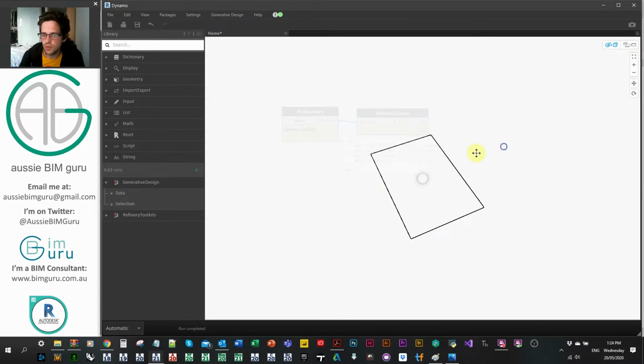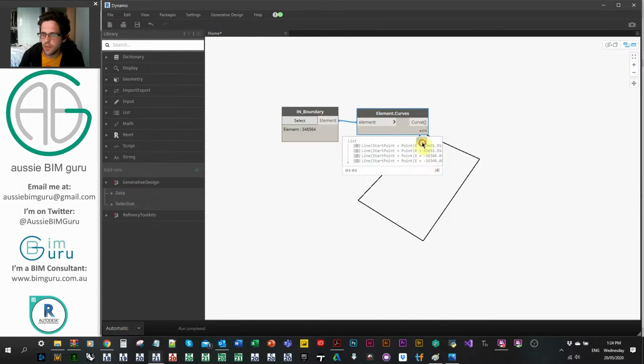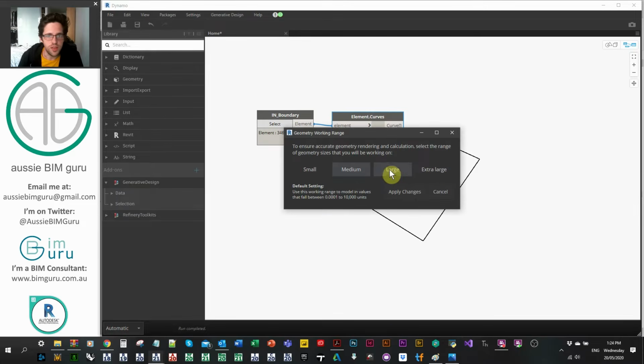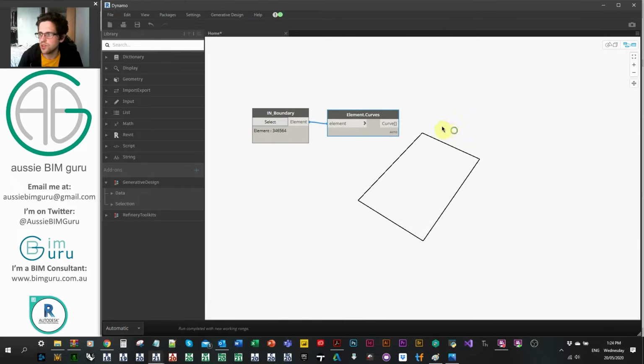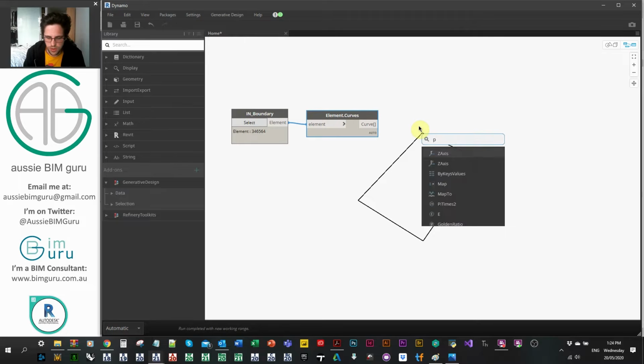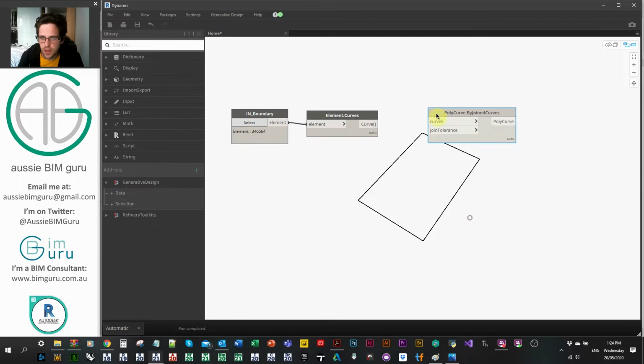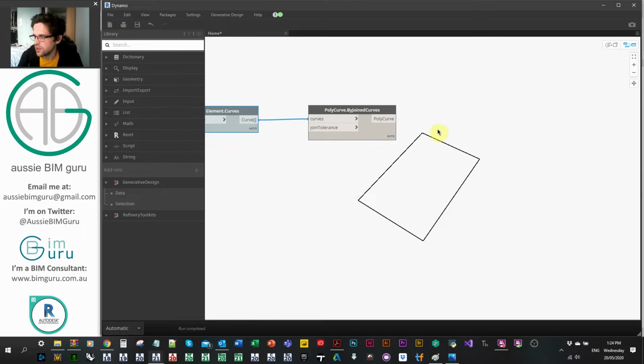So let's zoom fit. It's a pretty big site. In anticipation of it being a big model, I'll go to settings, geometry scaling, extra large. Now we're going to do a polycurve by joined curves, just to make this one curve. And I'm going to turn off my previews as I go.